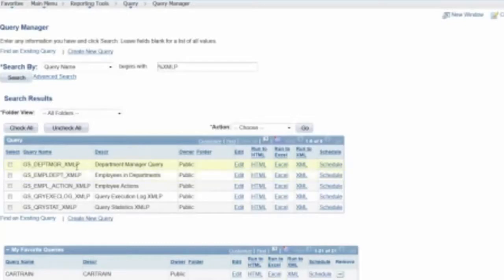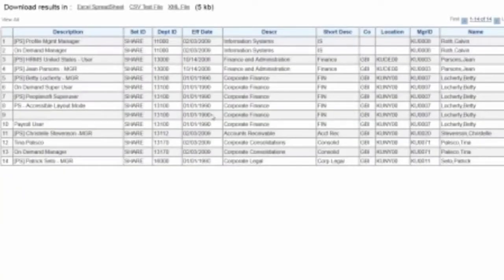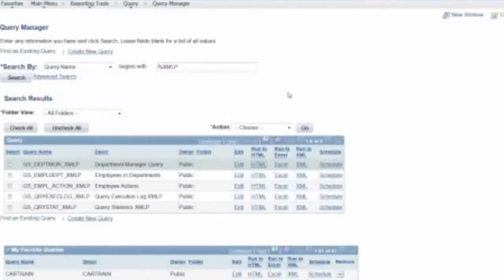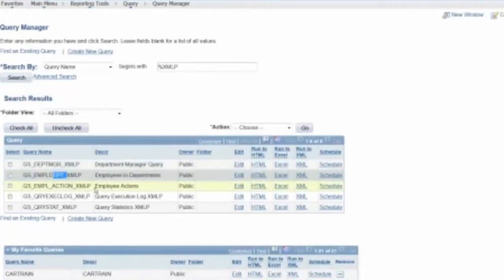As my naming convention, I just put XMLP at the very end. That helps me find the reports that I want to be working with. And then if I want to, I can run this report to HTML, and this is the data that we're going to be using as we build our XML Publisher report. So this is the top query that we're going to be running. It gives me the list of departments, who the managers are, that sort of thing, which is important. The other thing is that it then starts listing out who are the employees in those departments, and then what are the actions that are available for those employees.